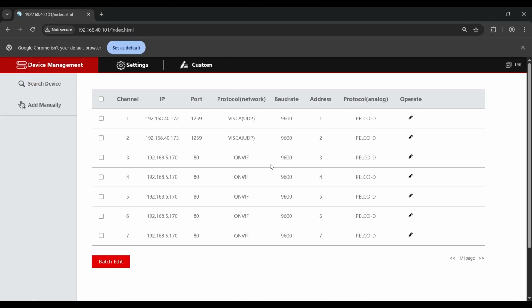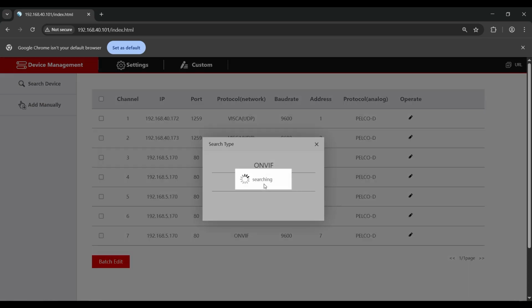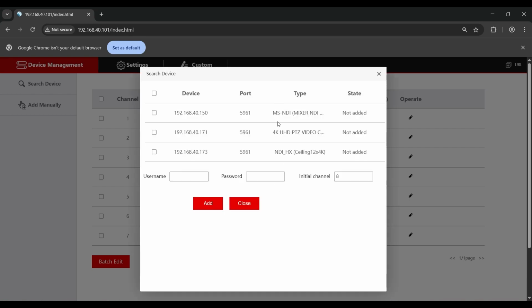Okay, let's say we want to automatically add a camera to the system. You'll see I've just changed the Visca camera number 2 back to Visca so that I can search for the NDI protocol. And I'm going to press on the search button. We're going to press on NDI, and it will now search the network for any NDI devices. You'll see I do have a couple of NDI devices on my network, and I'm basically interested in seeing camera number 3 or camera number 2, which is IP173. You'll see here it is an NDI HX camera.